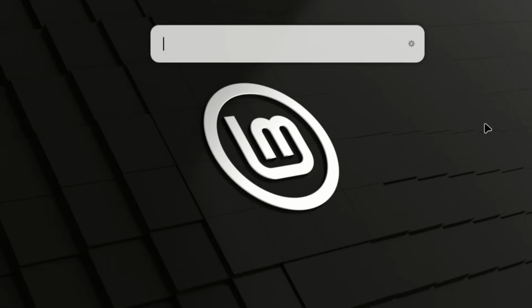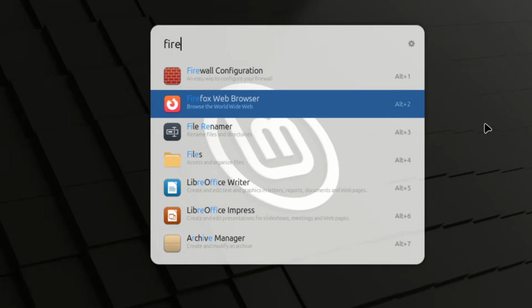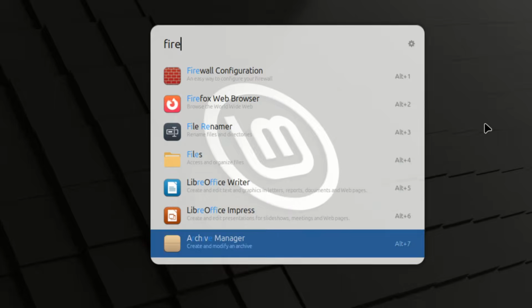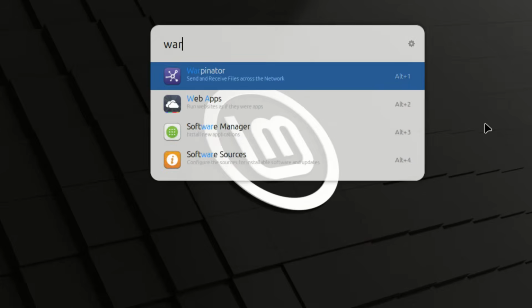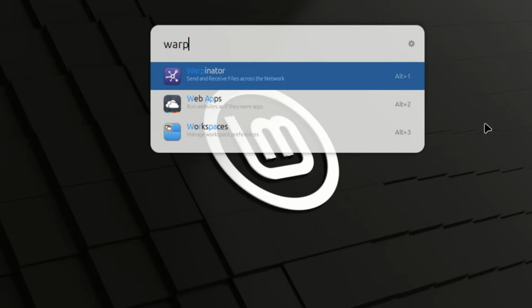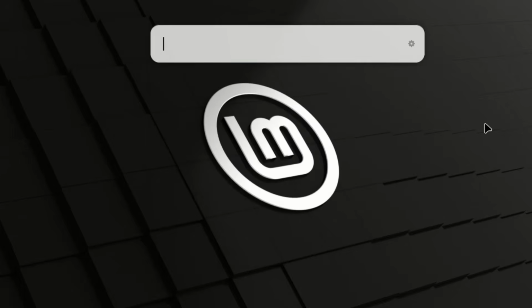Still clicking through menus to launch apps on Linux? Let me show you a lightning-fast way to open anything in just seconds, right from your keyboard. Say hello to Ulauncher, the productivity boost your Linux Mint setup deserves.